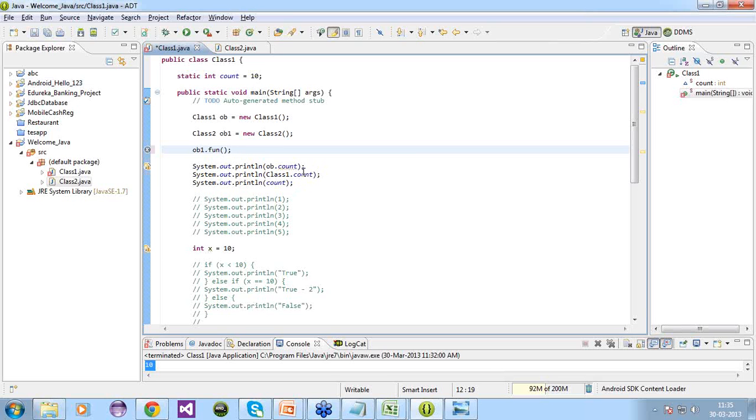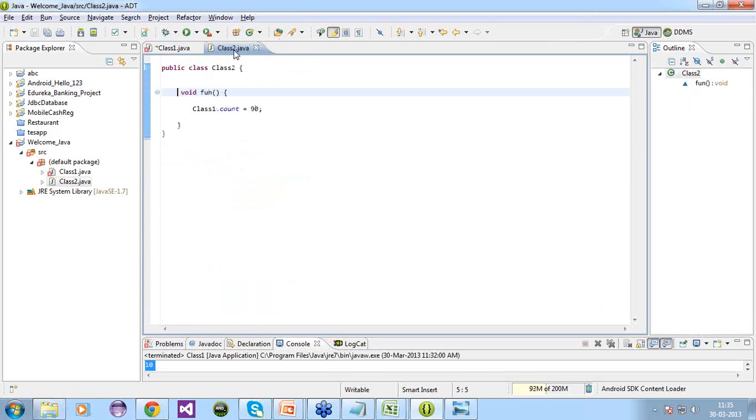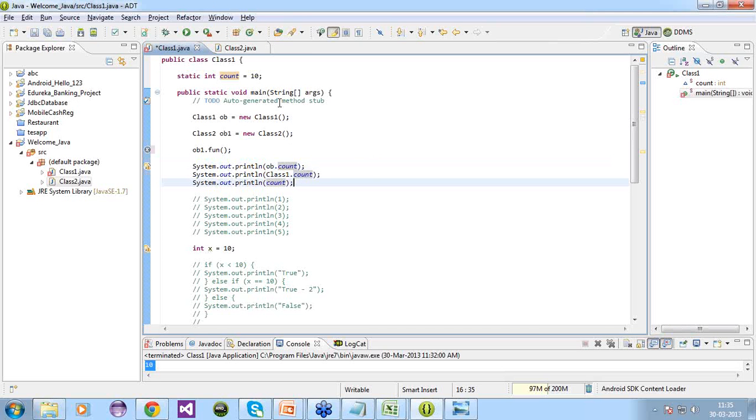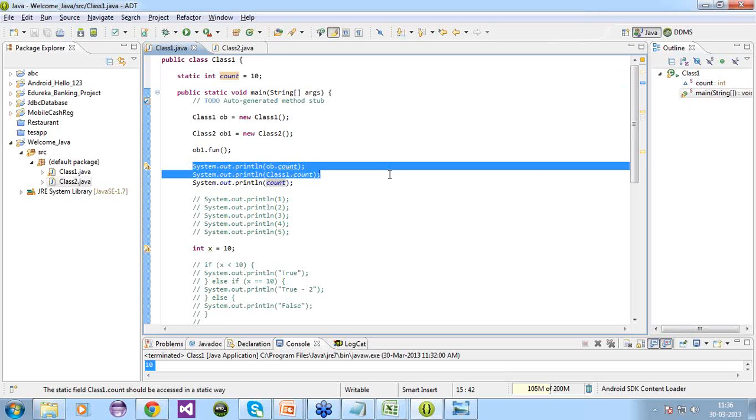After that, now tell me. Okay, I've called that function that might change the value of count to 90. But I'm printing the value of count in this class itself, where the value of count was 10. Now can you tell me, if I run this code, what will be the result that I would receive? I'll simply print the variable count.